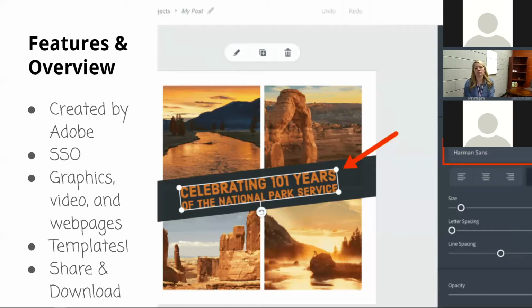And then you can also share and download. So again, as a teacher, that's really important for our students to be able to take their work and share it out with others. So I'll show you how to do that. We're going to together go start to finish through creating a graphic, so you will see that whole process.